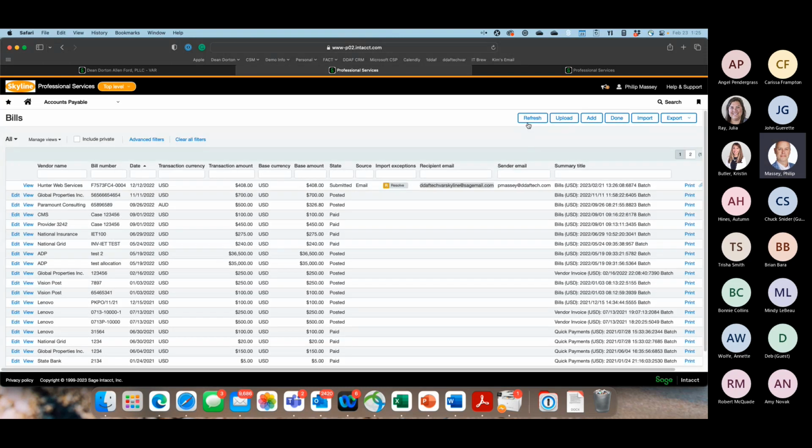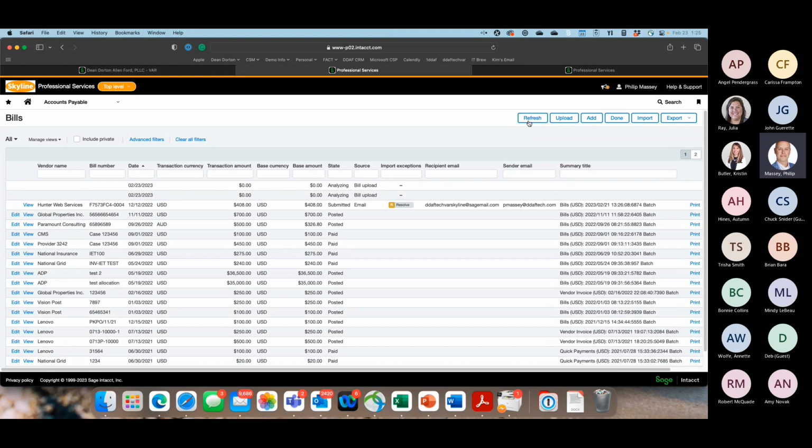It takes a little bit in order to do. You can see that it's starting to come through now. The other thing that I want you to notice is right here, the recipient email. So this says DDAF Tech VAR Skyline. That's actually the company ID for this particular instance, and this is the top level company ID. And then it says at sagemail.com.